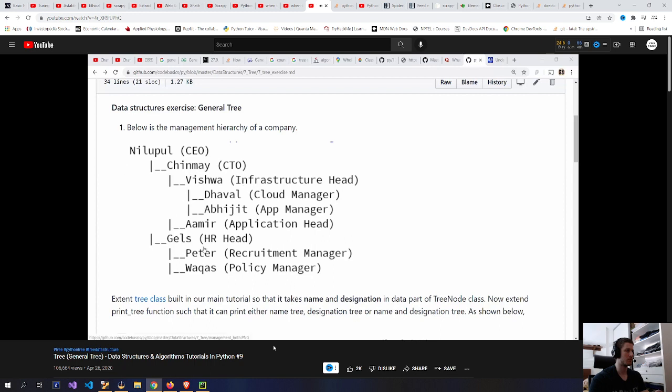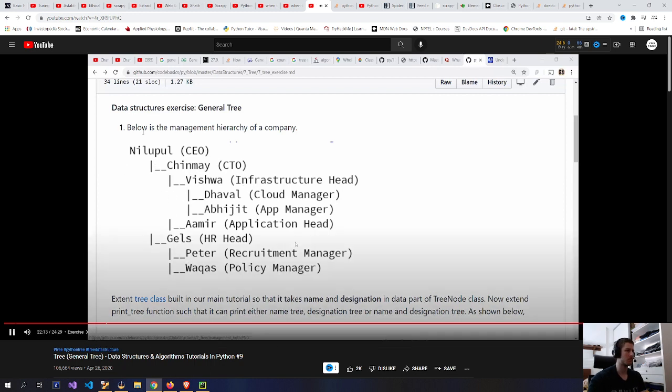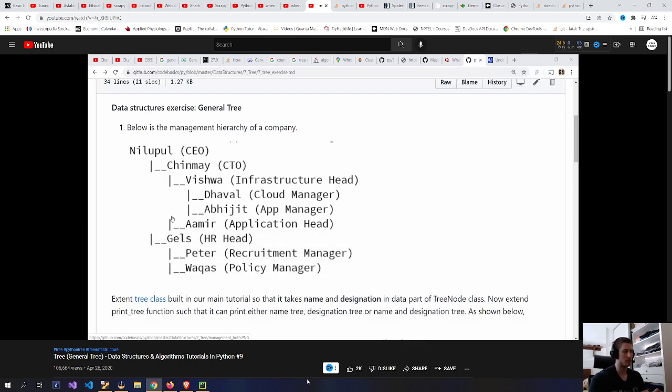Here I have given the hierarchy of a company's management, and you want to build a tree using the same class that we use in this tutorial. I'm going to provide that class link in the video description as well. So you can just extend the class and build this tree. Now this tree is a little different because it has the name of the person and the designation. Nilipul here is CEO, Chinmay CTO, and so on.